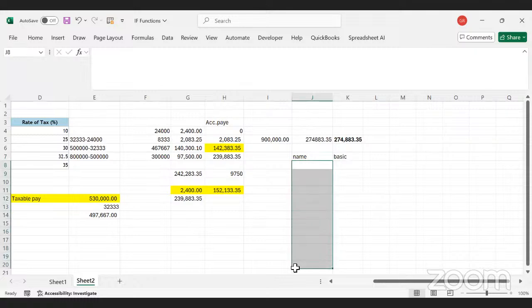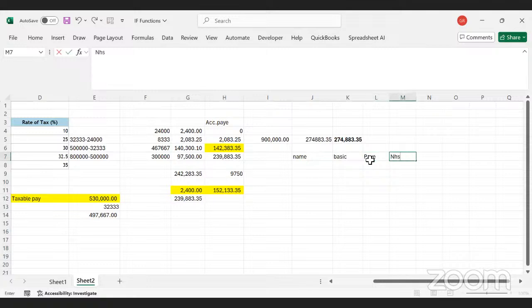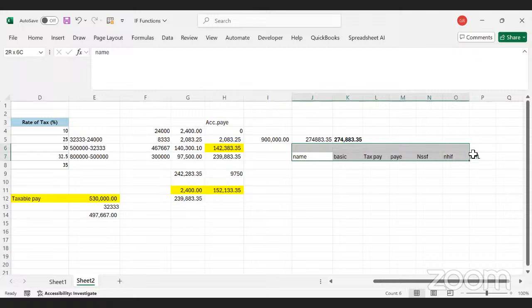So make sure at least you have 10 employees, and then you will have the pay here, and then first the NSSF, then the taxable pay, and then the pay, NSSF, NHIF, and AHL. So you will be able to develop using the if function, and you'll be able to develop your payroll.